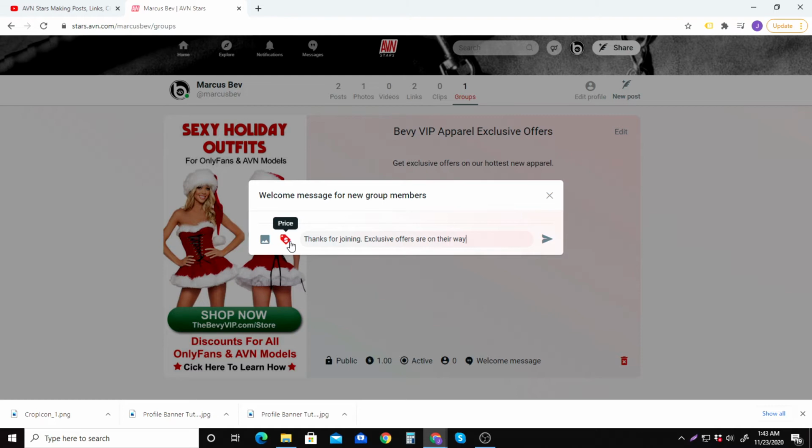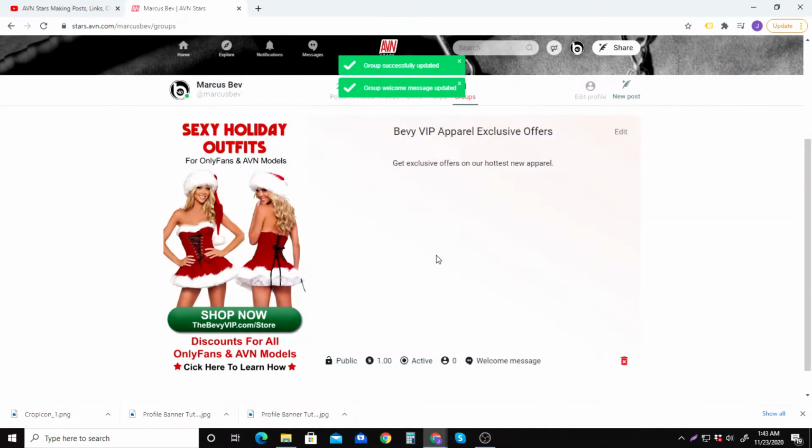And you can even set a price, so that as soon as they subscribe, they're going to have to pay another price just to see this message, which is kind of ridiculous. So I don't think setting a price is a good idea, but you could also add an image if you want. But we're going to keep it like this, and we're going to hit save. Right, and so then you can see here, group saved successfully. Okay, so now we have our group.